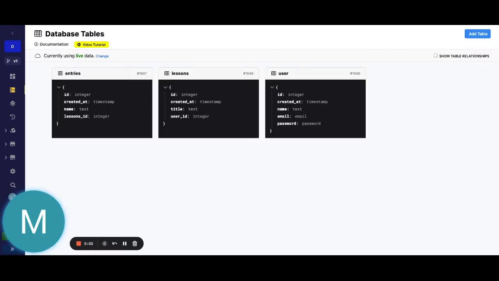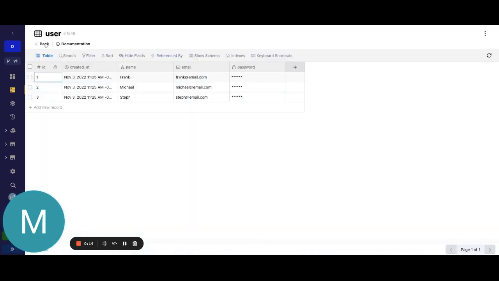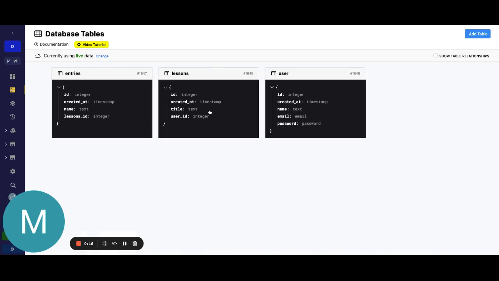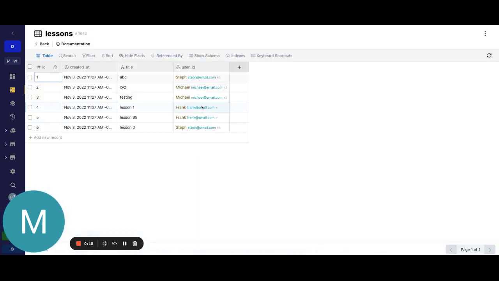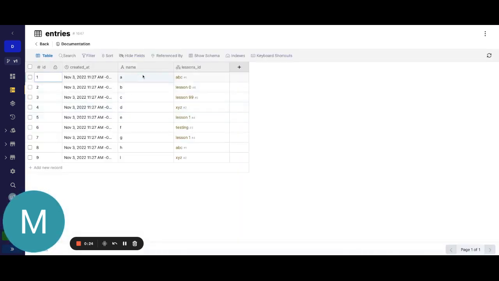Hey, just wanted to make a really quick example of your question. So it's probably easier than you had in mind, but I just created a very simple setup of what you have here. So you have a user table, right? I have three users in here. We have lessons, and our reference to the user table is on lesson, right? And then we have our entries, and entries are related to lessons, right?